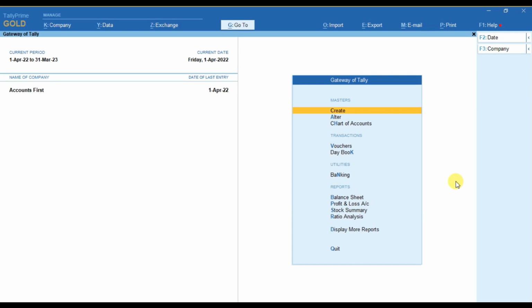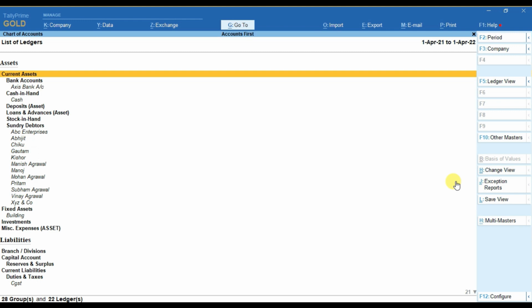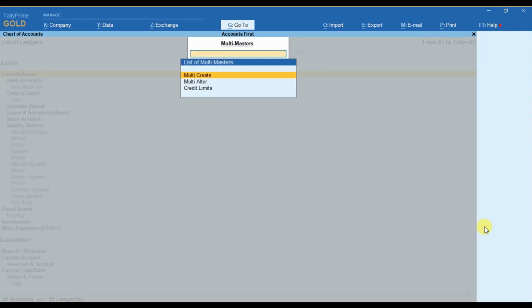In this video, we will learn how to alter multiple ledgers in Tally Prime in a single window. To do so, we have to go to Chart of Accounts from Gateway of Tally. Under Chart of Accounts, we have to select Ledgers. After selecting Ledgers, we have to go to Multi-Master by pressing Alt-H.